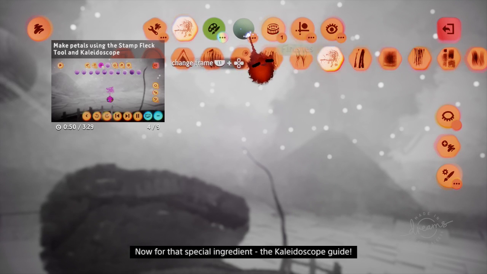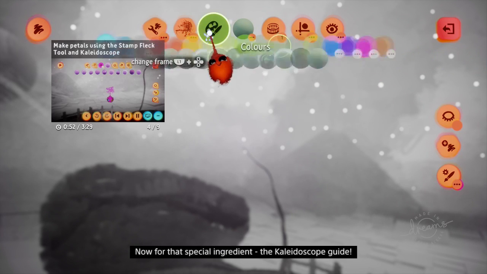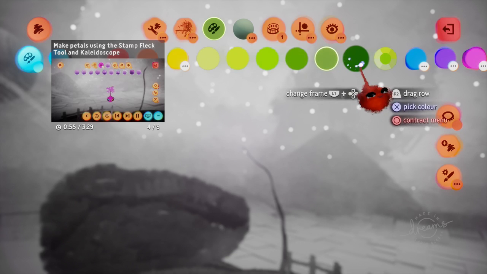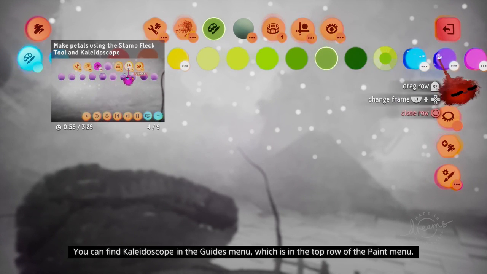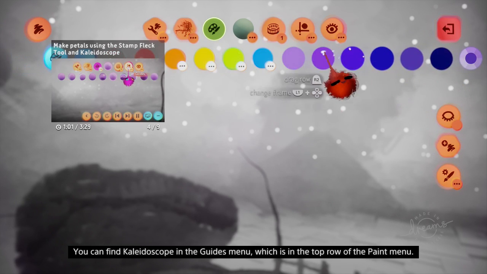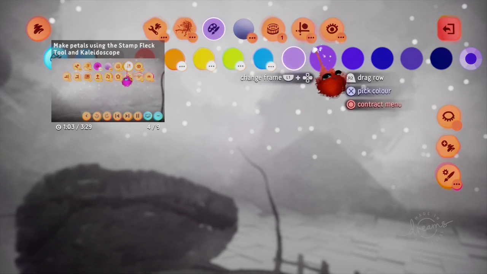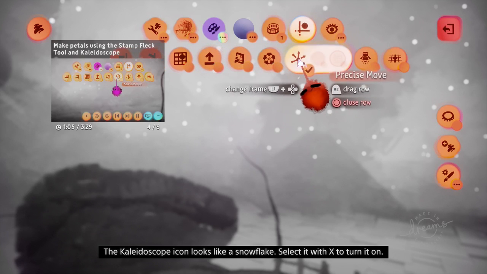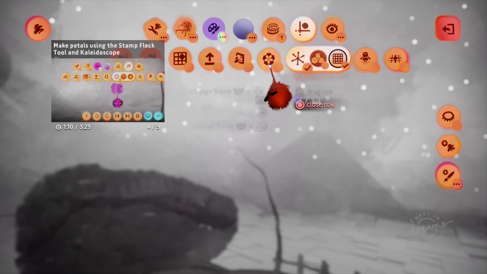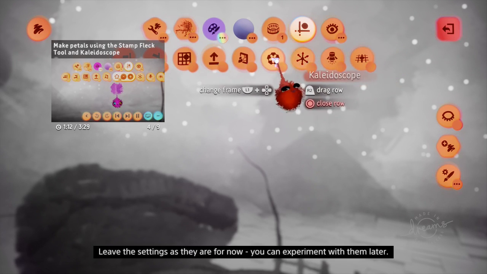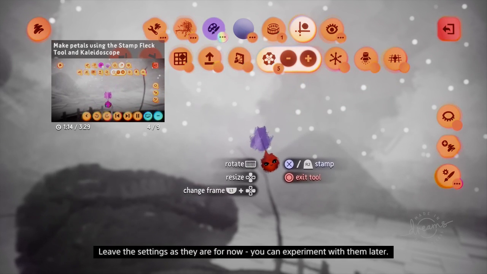Now for that special ingredient, the Kaleidoscope Guide. You can find Kaleidoscope in the Guides menu, which is in the top row of the Paint menu. The Kaleidoscope icon looks like a snowflake. Select it with X to turn it on. Leave the settings as they are for now. You can experiment with them later.